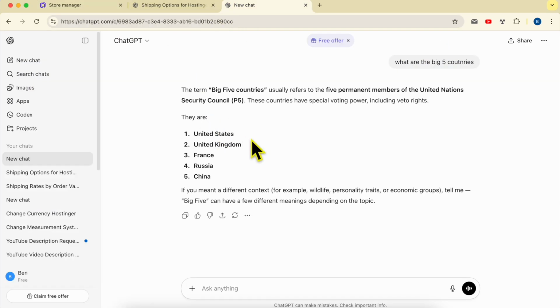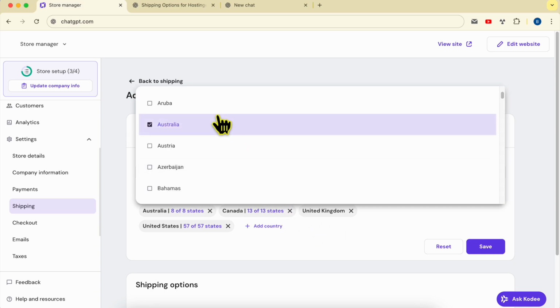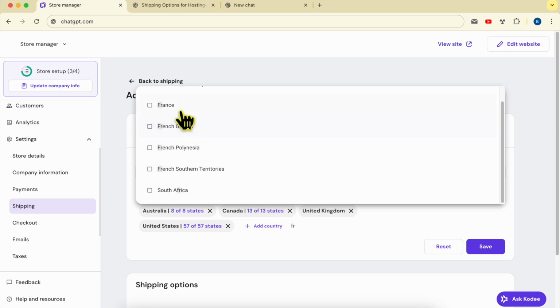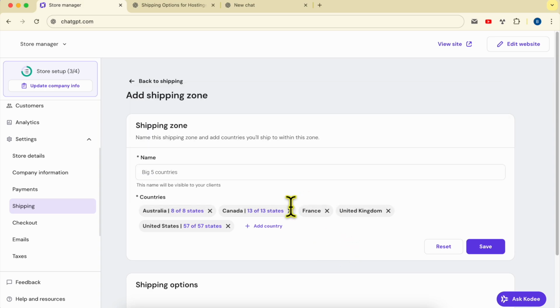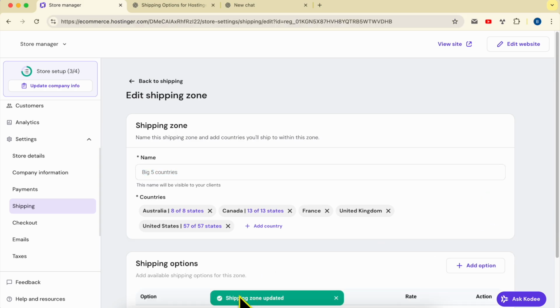I forgot about France. Okay, let's add France, for example. Where is France? This is it. Okay, now that I selected the big 5 countries in this shipping zone, I called it big 5 countries. Hit save. As you see, shipping zone updated.